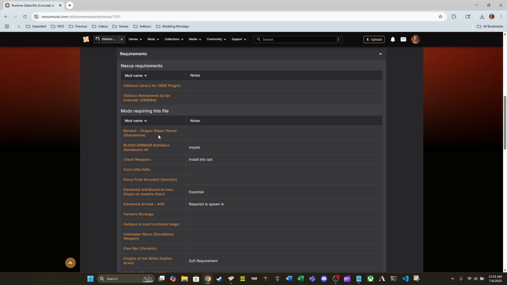But yeah, it's a mess, it's complicated, it's annoying, and what this mod does is allow you to just type in, for this one, I assume, Dragon Slayer Sword, and it will just add that to your inventory when you type in player.additem Dragon Slayer Sword 01, the number for how many of those you want, things like that.